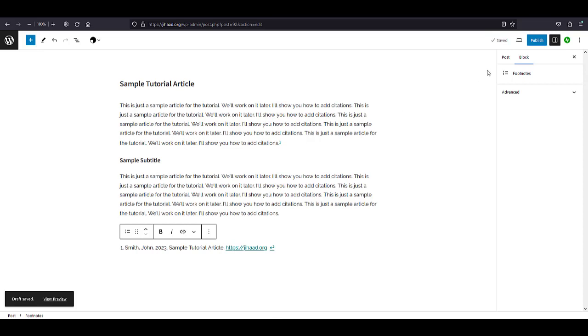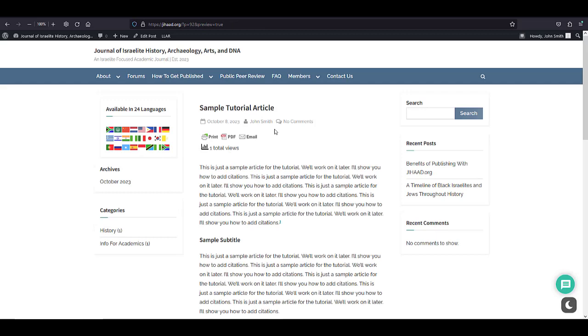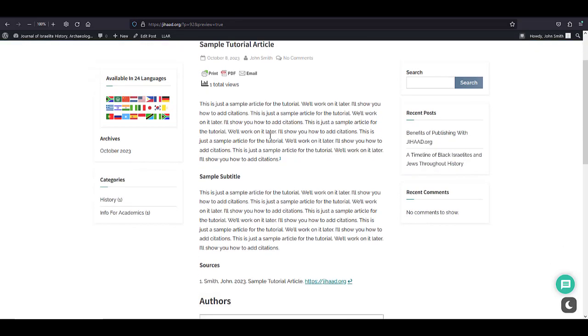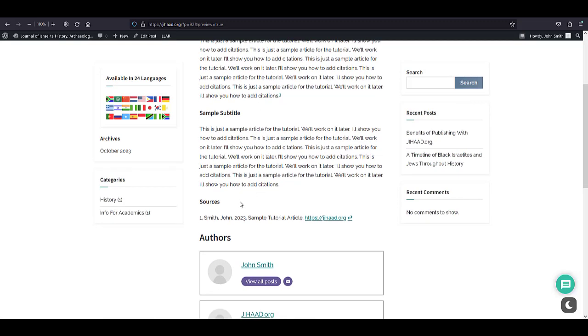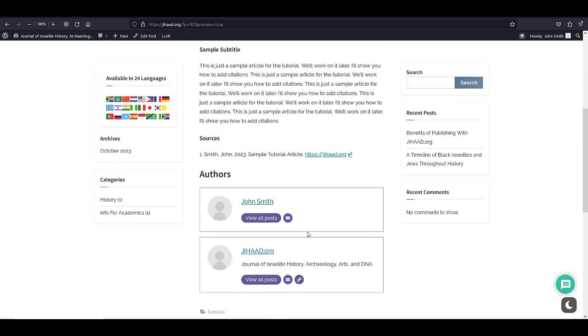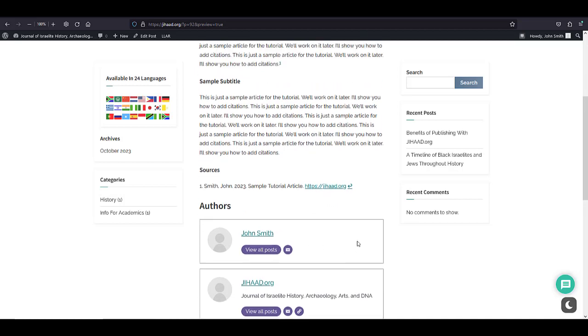Now, if you want to preview your draft, you're going to want to come here to this computer icon and click preview in a new tab. And now it's going to generate the preview. And this is what our sample tutorial looks like so far. We have our 2 paragraphs, we have our subtitle, and we have our sources, and we have the co-authors, as I showed you guys how to do in the first video.